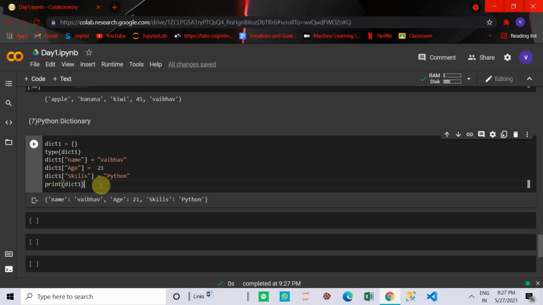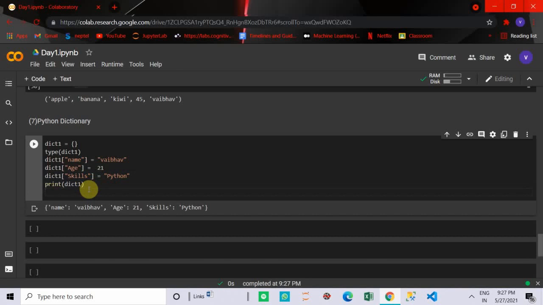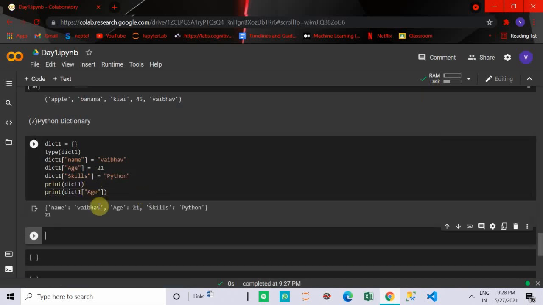We will discuss more about dictionaries in the upcoming tutorials, after we discuss loops, if else conditions, and something more about strings and lists. Next, if we want to access the values, we can use the key. Similarly, we created it using the key and we can access the same thing using the key: print dict1 of age. This will give me the output 21. So this is about how to access an element.